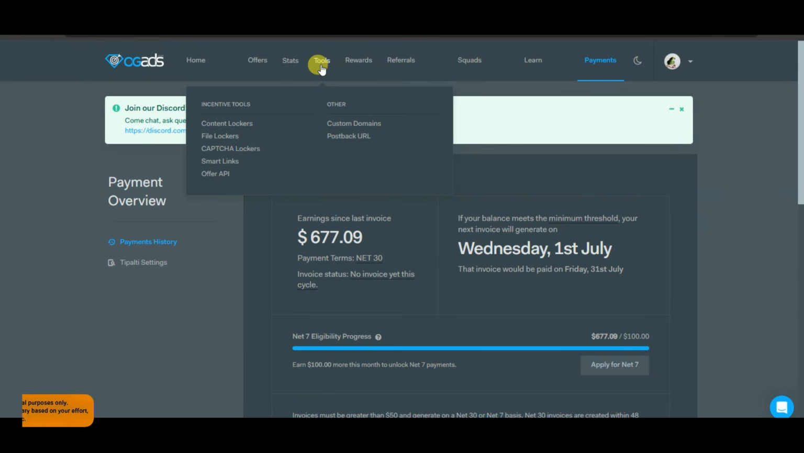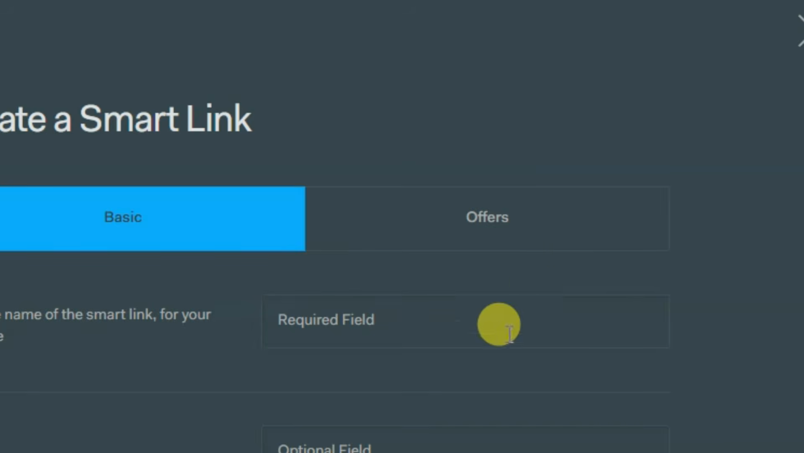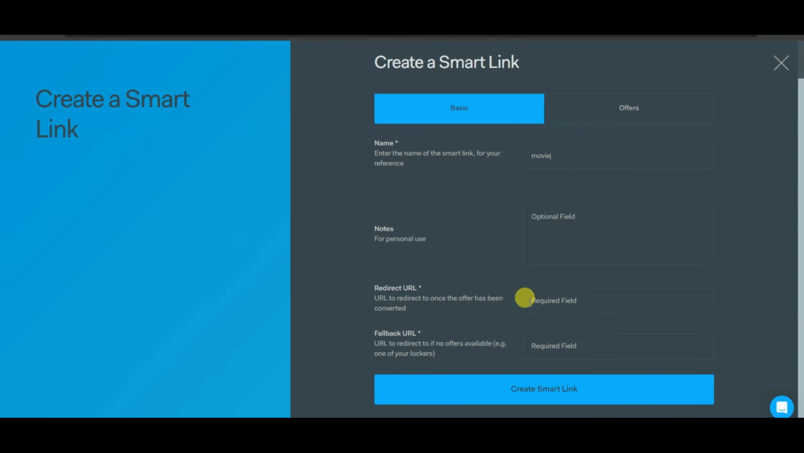Guys, you can click on tools button. Now you can click on smart links button. You can click on create a smart link button. Now you can type the name of your smart link. You can type anything. If you want, you can type your notes. Now you need to add your URL. You can add here any kind of URL, like movie URL, website URL. You can add here any kind of important URL.